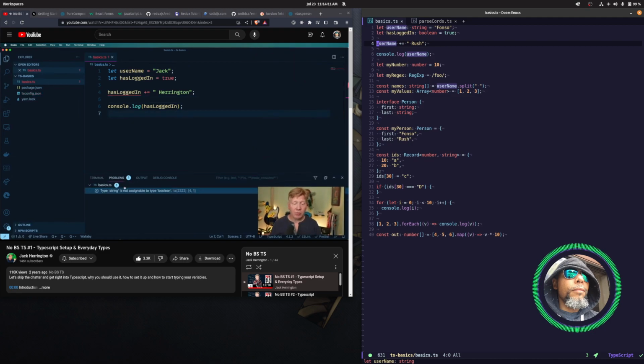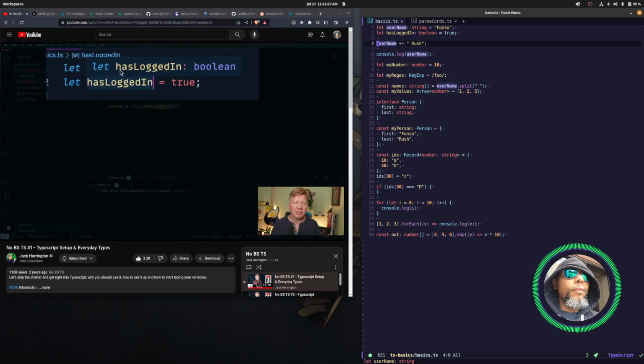And now that problem with the TS config has gone away because we have a TS file, we've got our inputs. So how does TypeScript know that this is going to be a problem? Well, it's inferred from true that has logged in is of type Boolean. Now, how do I know that? It's because I can do Command K, Command I when I have this selected, and it'll show me that it has defined has logged in as a Boolean. And I know that because it's got that colon, and then it's followed by Boolean, which is the type.